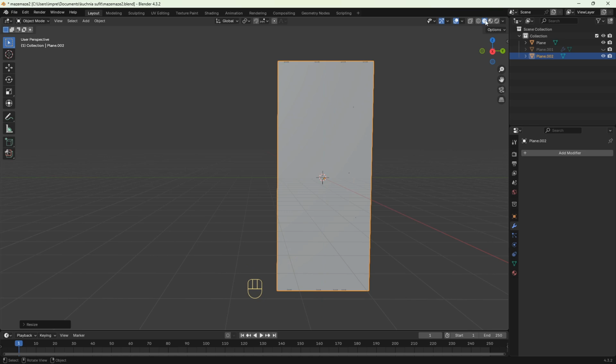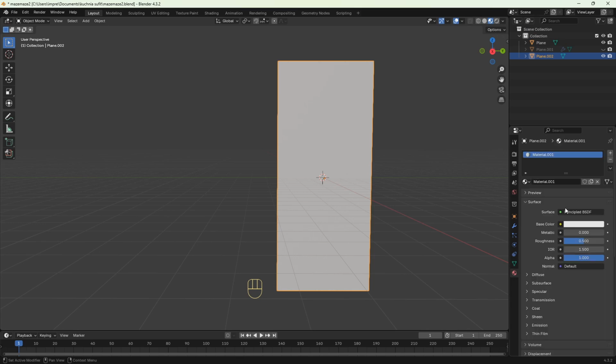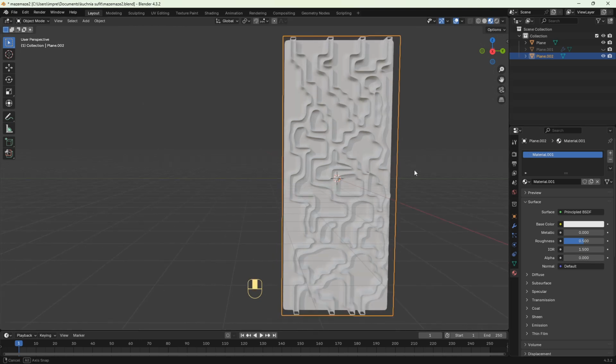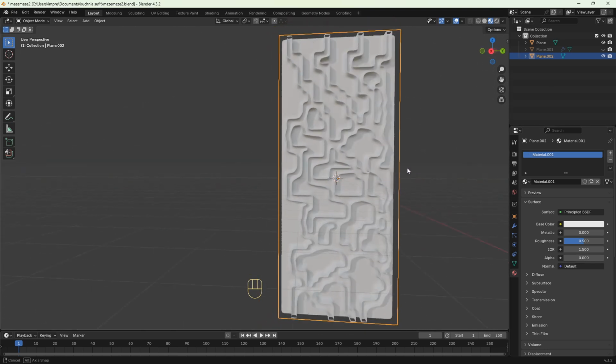And now we can switch to material preview, and let's add some transparent material. Let's click the material icon and then add new material. The color doesn't matter as it's gonna be transparent. We have to go to alpha and slide the alpha to 0. And we've got a transparent plane in front of our maze.